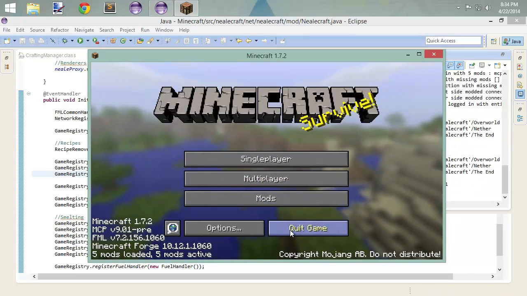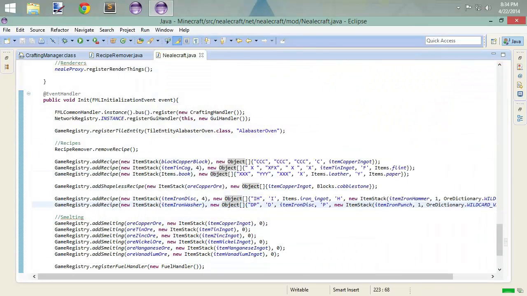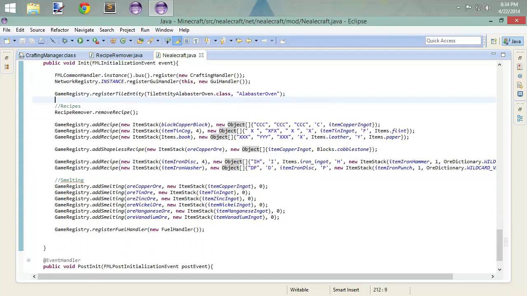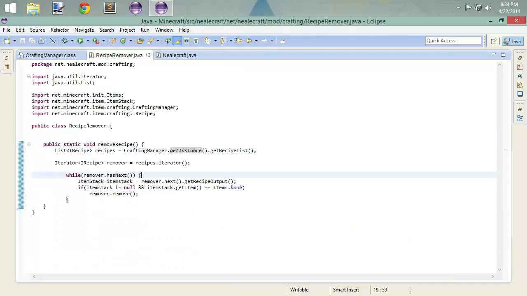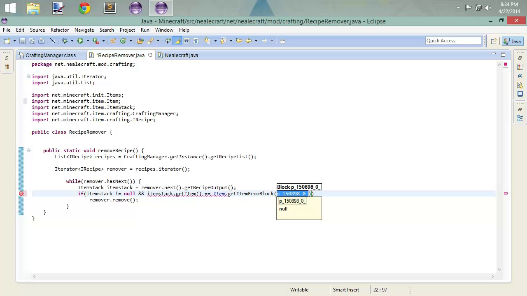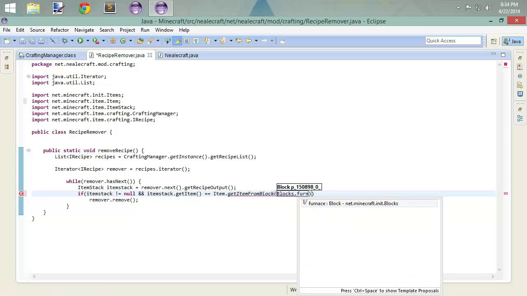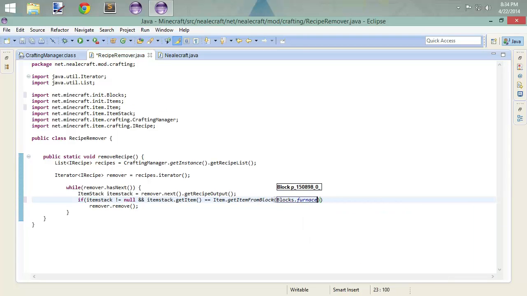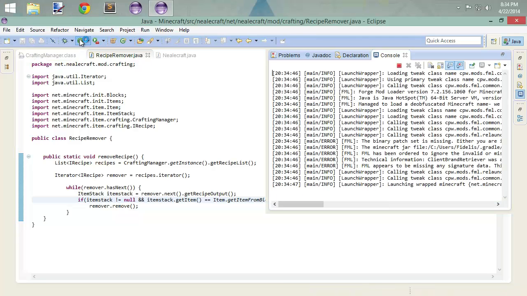Now, for blocks, it's a little bit different because we have to put this stuff in an ItemStack. Can you put a block in an ItemStack? I don't think so. Not the last time I checked. So we do things a little bit differently. If we want to get a furnace, we get Item. We actually say Item.getItemFromBlock, and then we can say Blocks.furnace, like so. It's really that easy. So we remove that, and we will jump back into here.